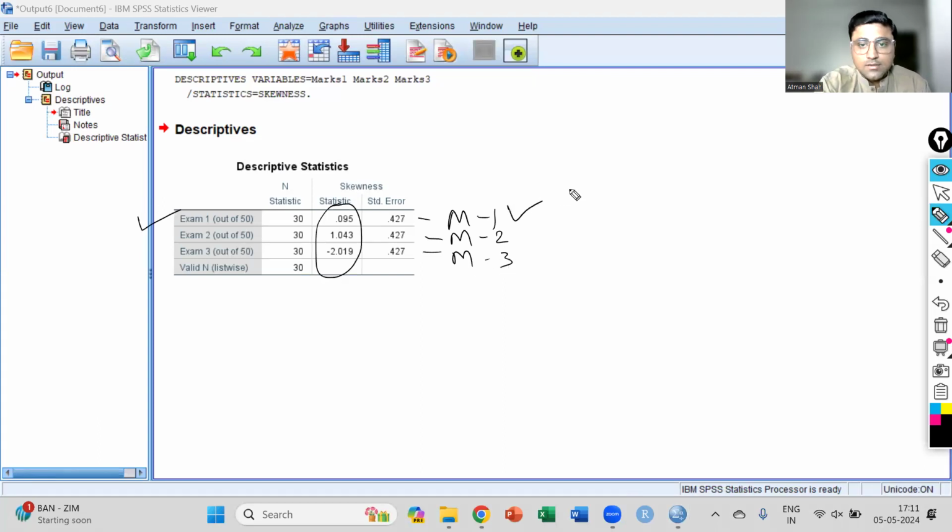So marks 1 has no skewness because the value is 0.09. Marks 2 is positively skewed because it is higher than 0. And marks 3 is negatively skewed because it is less than 0. It is -2.019.